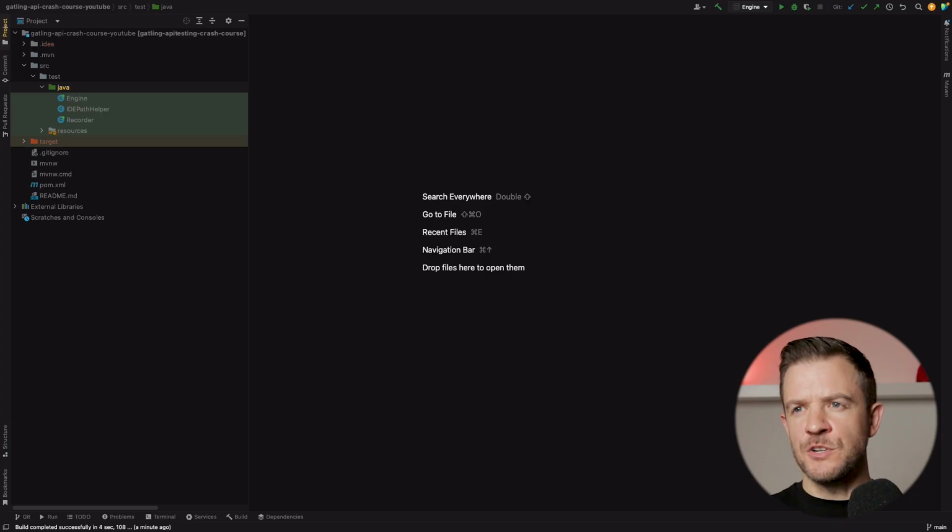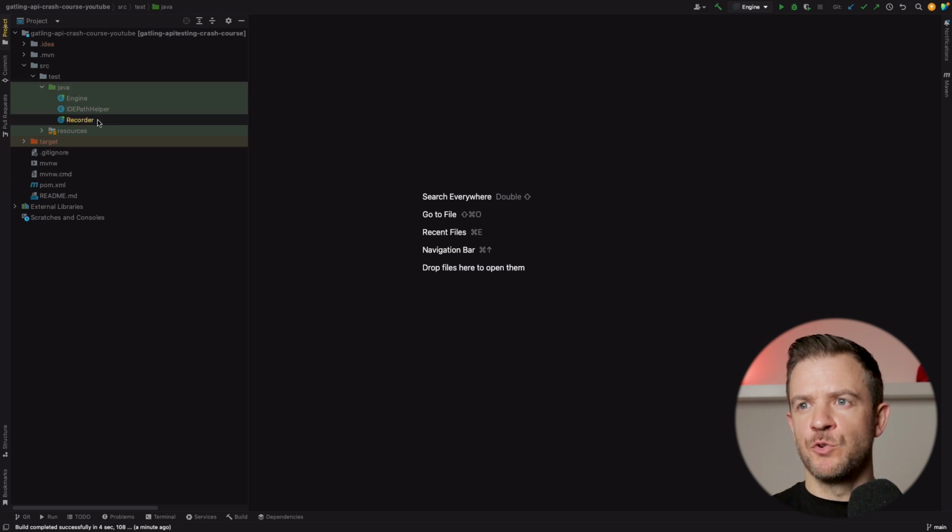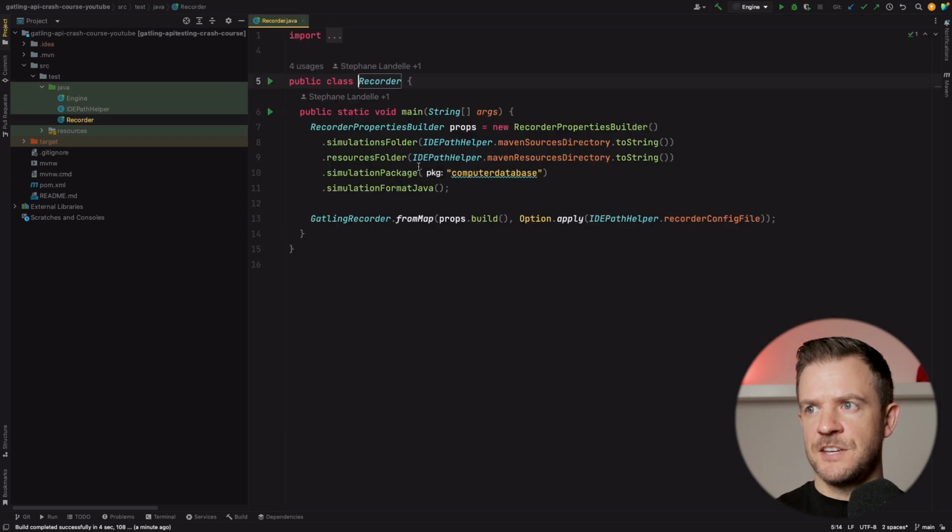Now at this point you might want to use the built-in Gatling recorder to record a user journey against your application. If you wanted to do that, you could run this recorder class. So if you run this class here, it will start the Gatling recorder, and then you can use the recorder to record a script step by step. I'm not going to do that in this video because I want to just write out all of the Gatling code from scratch and show you how you can do that. But if you want to learn how to use the Gatling recorder, I did cover that in a previous video, and I'll leave a link to that somewhere at the top here.